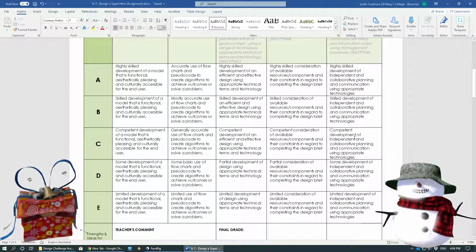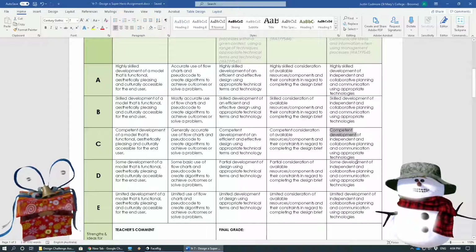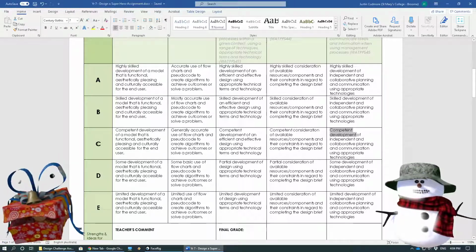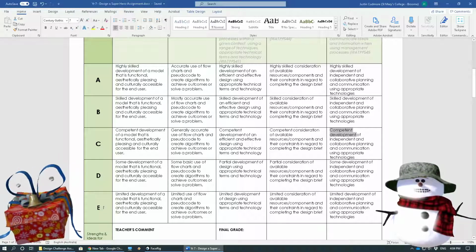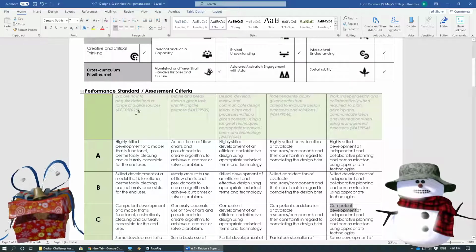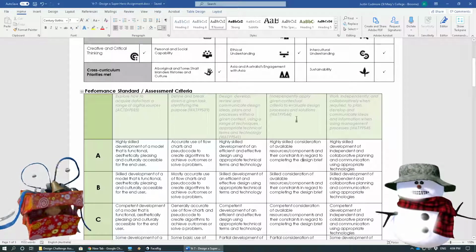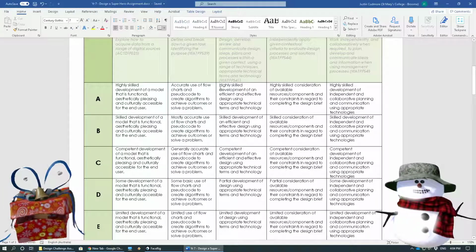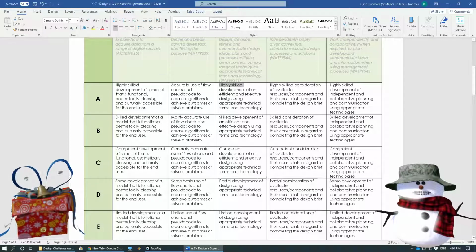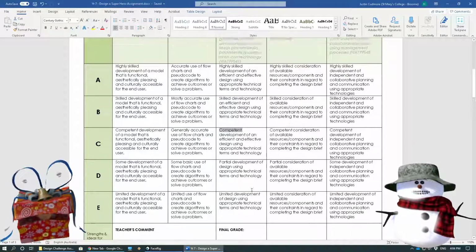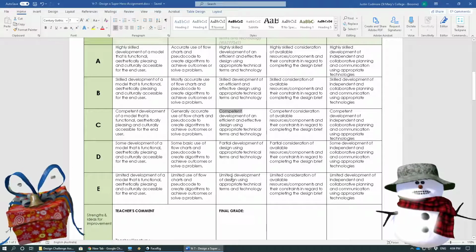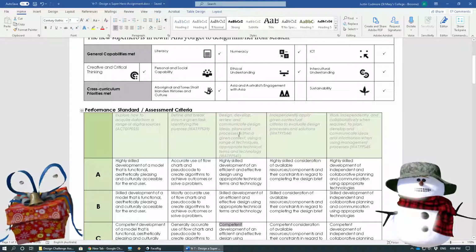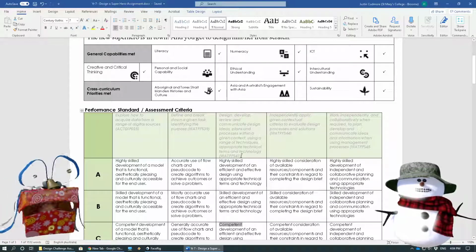If you only show a competent development of that same thing, of planning and working together or independently, then you get a C. And if you don't show much of it at all, then you get an E. And it's the same for each one. So for each of these ones here, you can get an A, B, C, D or E, and each one is highly skilled, competent, partial development of this one here, and then limited development. Okay, and that's the actual design process in there, using a different range of techniques.